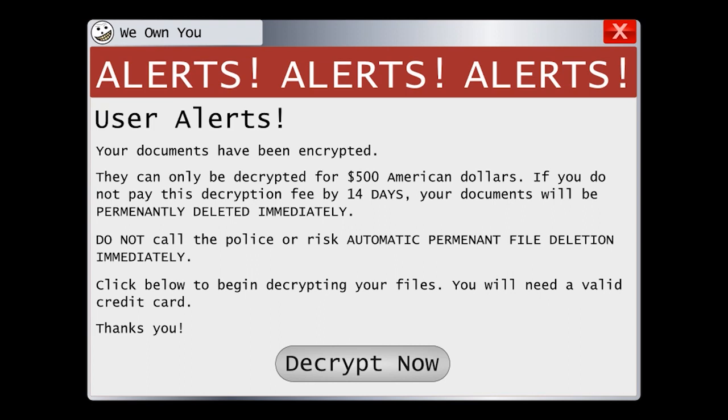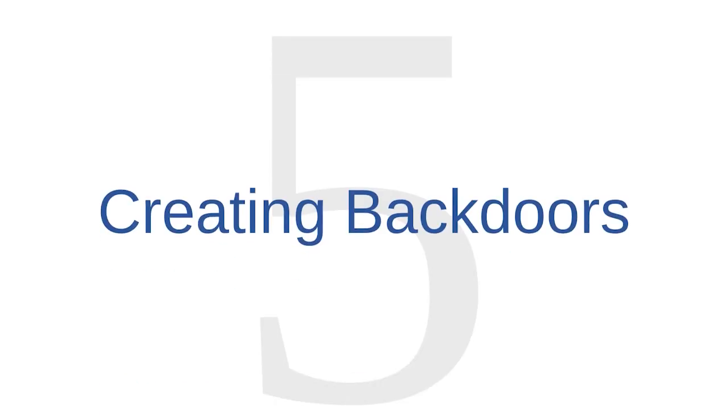If you fall victim to ransomware, you are much better off restoring your system from backup files than you would be if you paid the ransom. If you diligently back up your system, then ransomware should be a nuisance for you, but it shouldn't be a catastrophic loss. Malware function number 5 is creating backdoors.